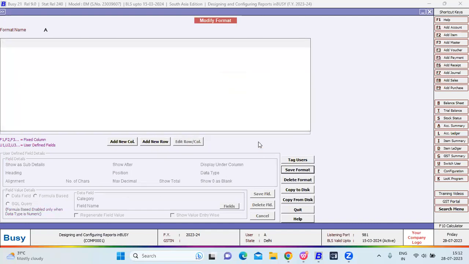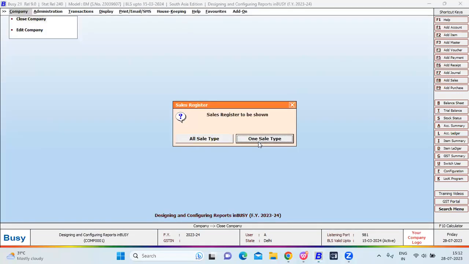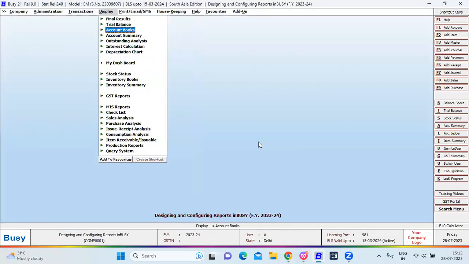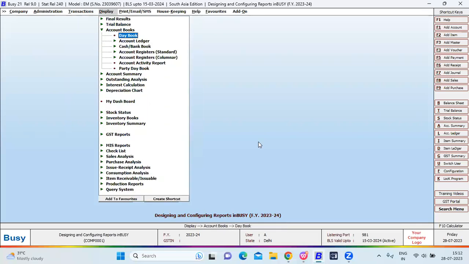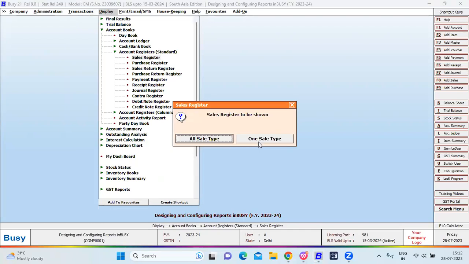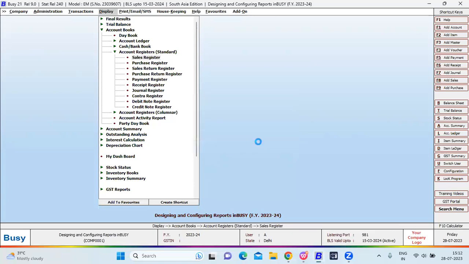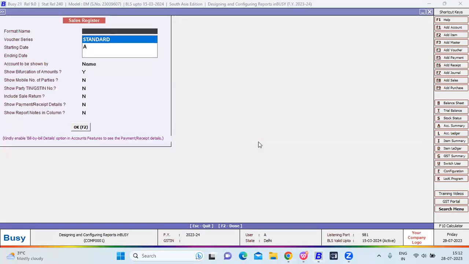This is the option. And you need to relog in the report. I need to again go to the display, account books, account register, standard, sale register, all sale types, all sale parties, all sale type. After that, it will show you the format name. I need to click open the report on the basis of standard format or user defined format. I selected the format name as A.